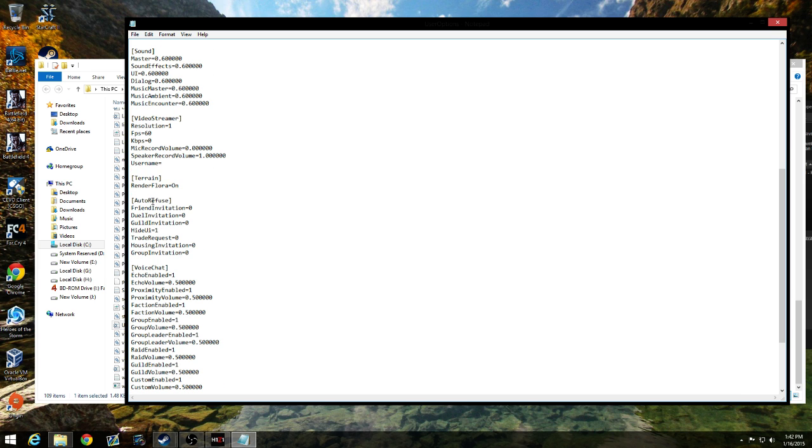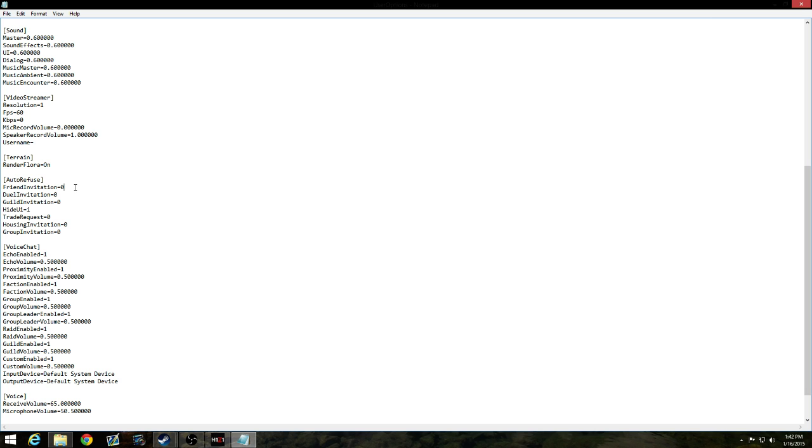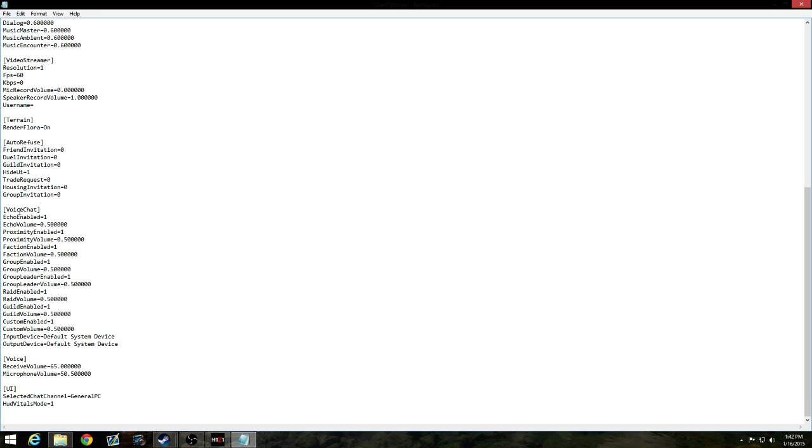And then one thing that's pretty interesting is this auto refuse option. This kind of goes to show what the game plans to offer later on, that it's going to have options to request a friend, do a duel, do a guide, hide the UI, trade requests, housing invitation, and group invitation. These are just some of the things that obviously are going to be implemented in the game. So this gives you a little bit of an insight on what they're planning to do with this game. It has the voice chat options here as well, and your channel group for your computer, etc.